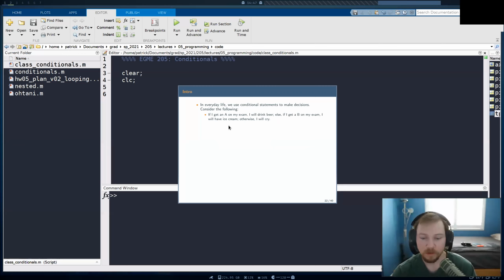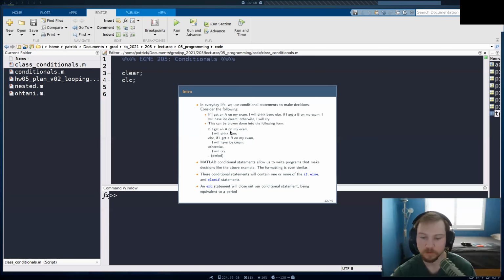So we can break this down in Matlab to do the same kind of decision making for us. The pseudocode we have here in Matlab is: if I get an A on my exam, that's one line, then I'm going to drink beer. Else, if I get a B on my exam, I will have ice cream. Otherwise, so if none of these are met or satisfied, if I don't get an A and I don't get a B, if I get a C, D, or F, I'm going to just cry. And then we put a period at the end.